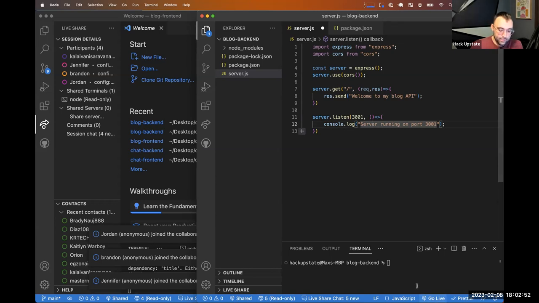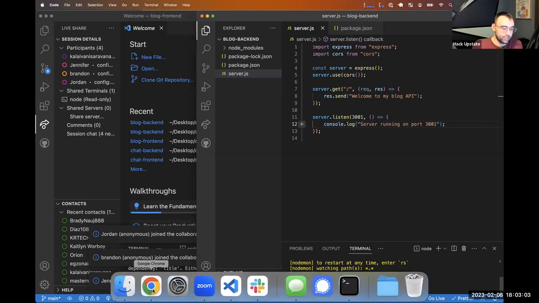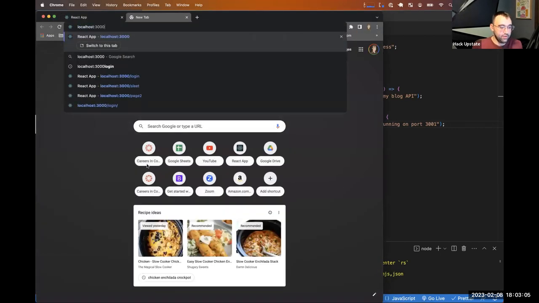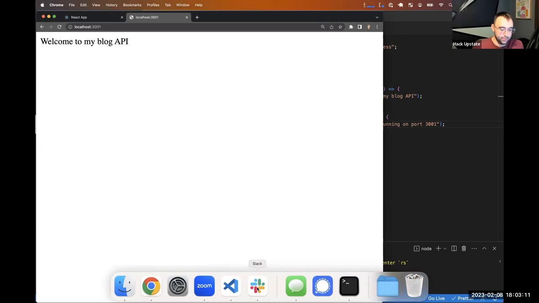So I go down to my terminal. I do my npm start. That fires up my nodemon and says server running on port 3001. If I go to my browser and open up localhost 3001, I should have welcome to my blog API. If I do, you are all caught up and good to go.